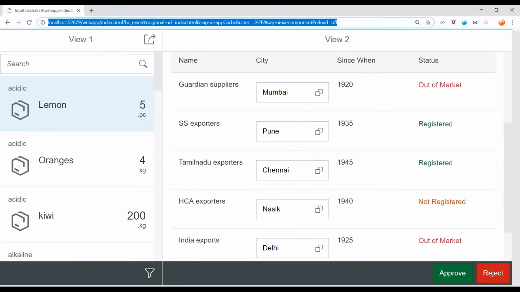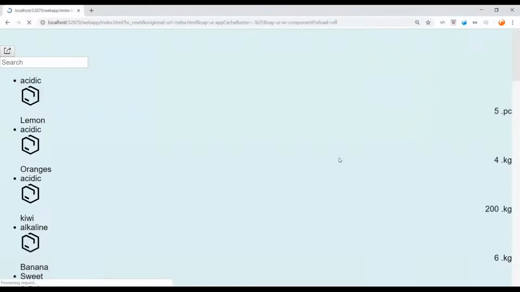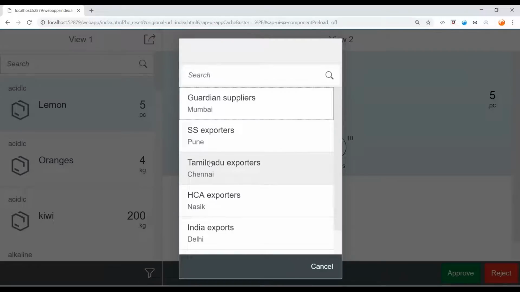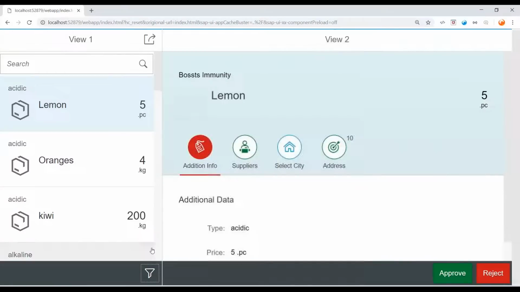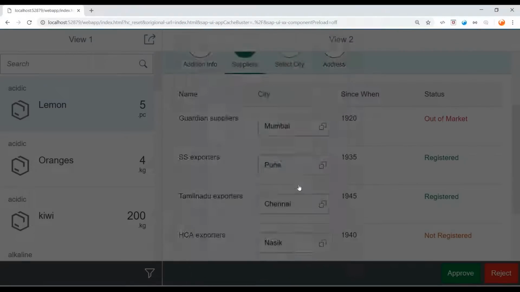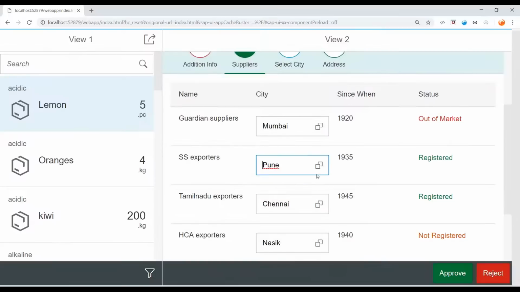And let's come back and refresh the page. And click, voila, can you see the supplier pop-up is coming up? That's your supplier pop-up. And now go back here. The city is coming up. You can select a city and the pop-up goes away.